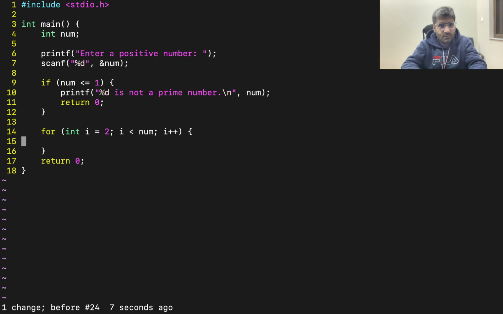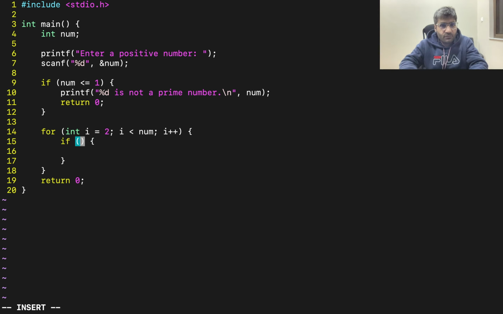Okay, and we will check the condition here. If the number divided by i gives a remainder equal to 0, then it means the number is not prime. So now I think we need some kind of boolean variable here, because if this condition is true, then the number is not a prime number, so we have to store that in a flag.